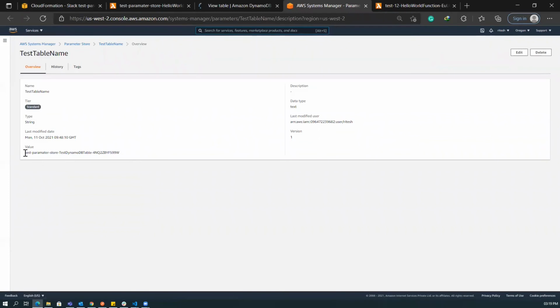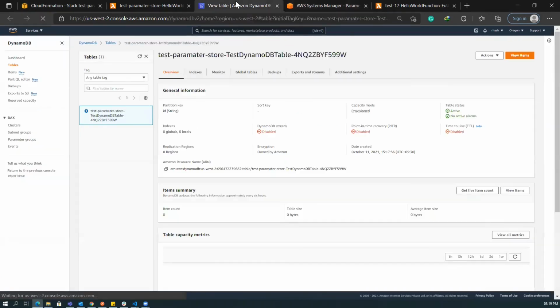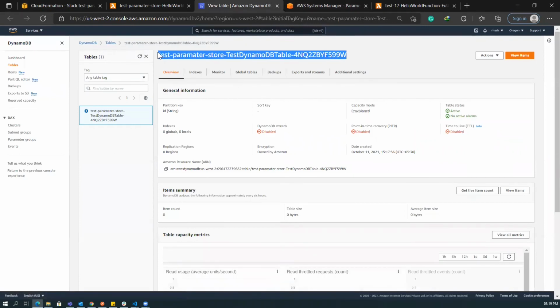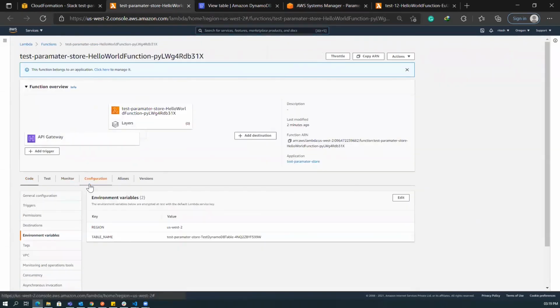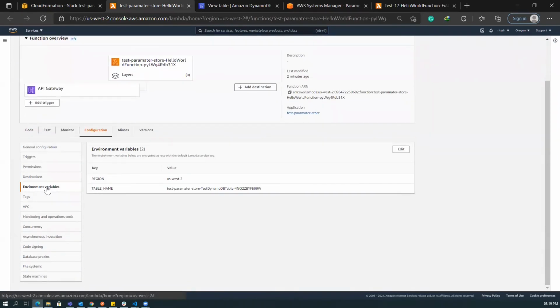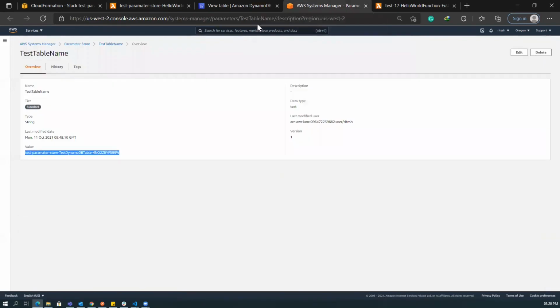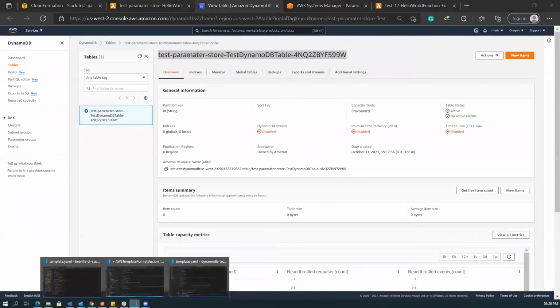Here you can see the value. This is the table name, the DynamoDB table name. Let's verify whether this is the same name or not. If you come here, you can see the exact same name is here. So this table name is now stored in this parameter store. And also if you go to the Lambda function, in the configuration, in the environment variable section, you can see this region is now US West 2 and the table name is the DynamoDB table, whatever we have set in parameter store. So we have seen how we can centralize our values and how to move them to parameter store.